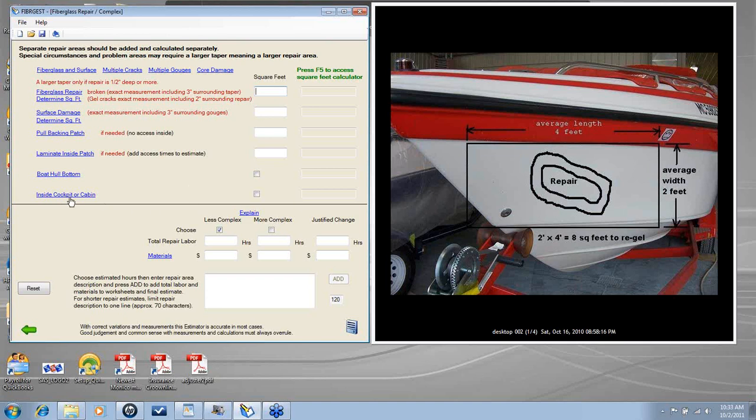Inside the cockpit or cabin, again, that requires more time to get up on a ladder and get inside the cockpit, and it requires more time for cleanup inside. It requires more time for masking off the inside of the boat or the RV or whatever product type you're working on.